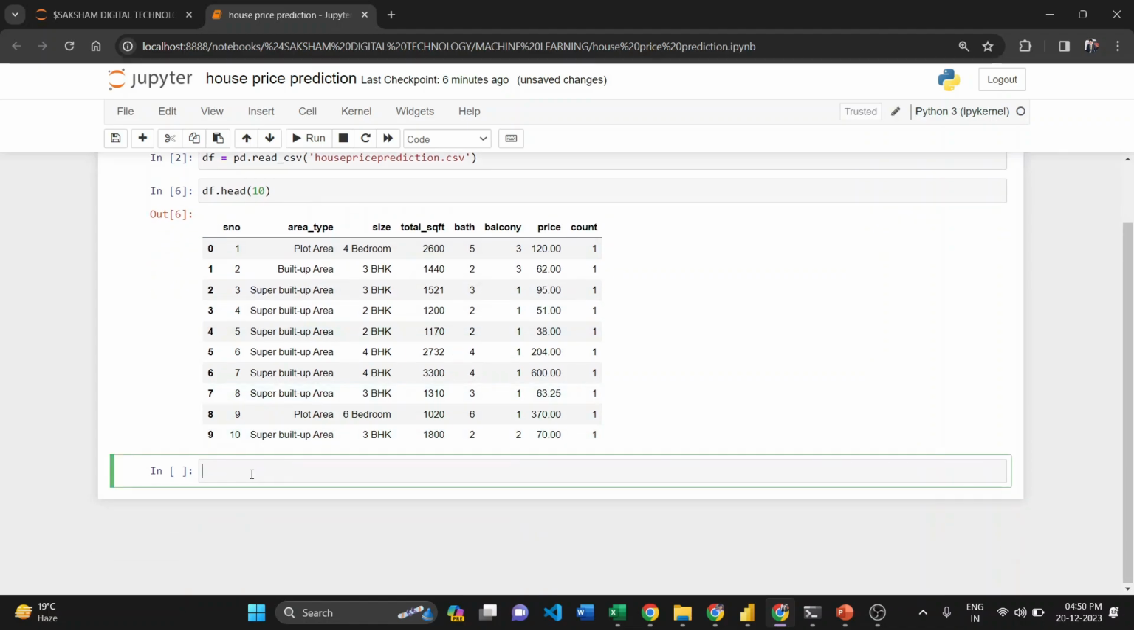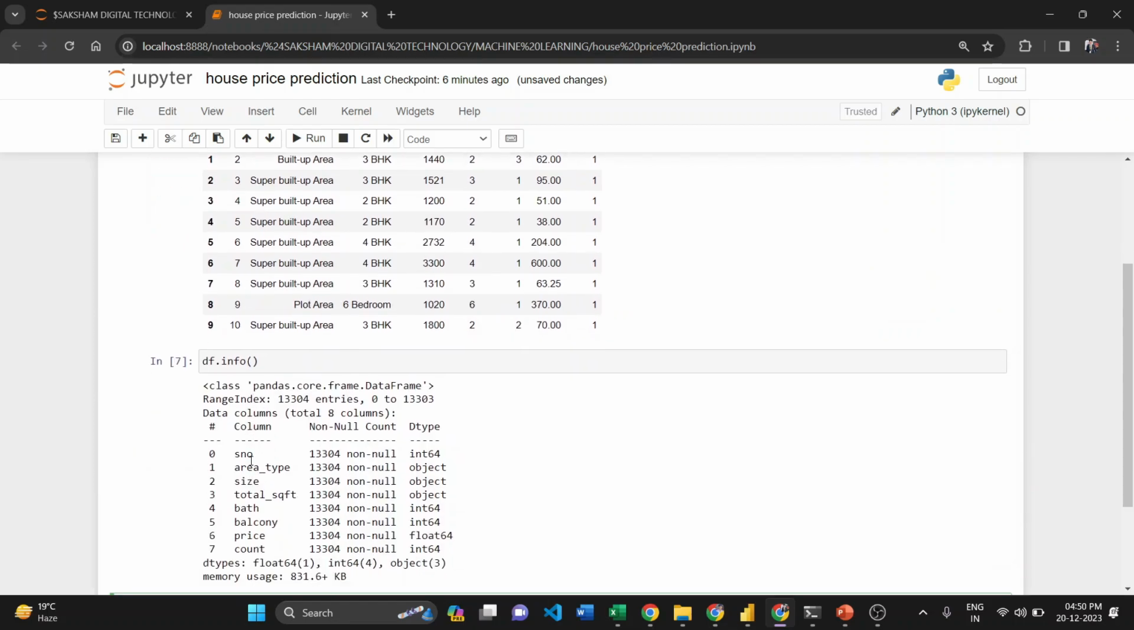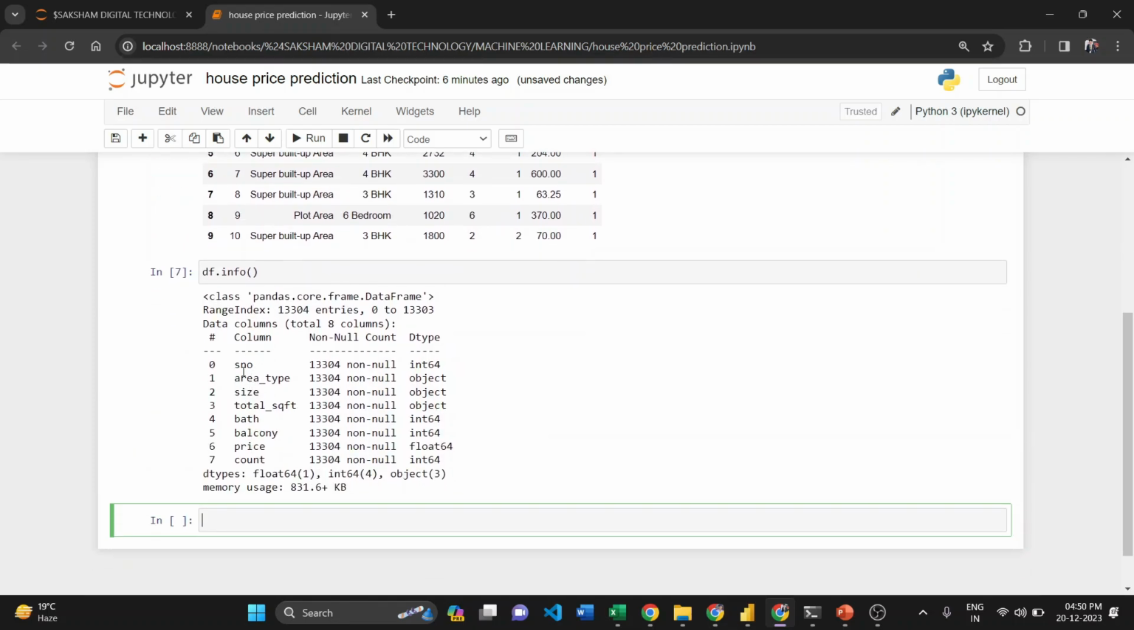So reading the data is completed. Then we go to the cleaning of the data. We check with df dot info. For this we find some information, like the serial number variable, and its type is non-null.